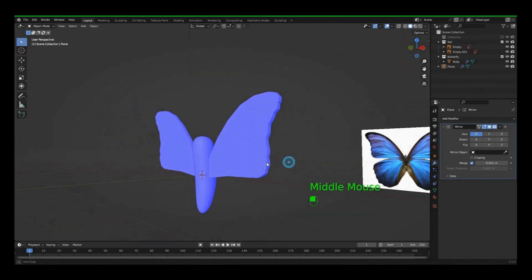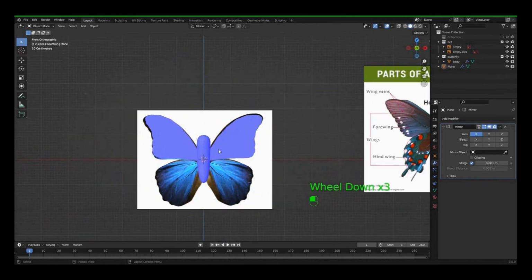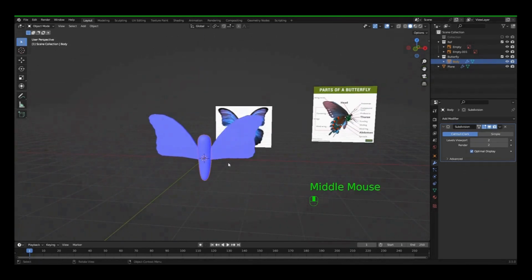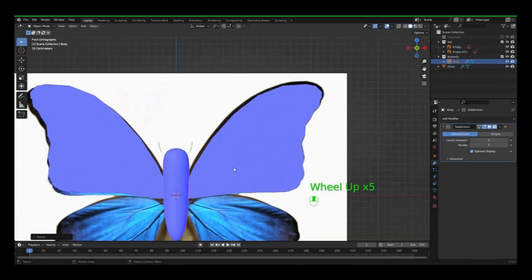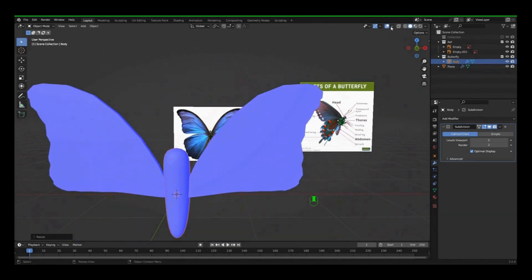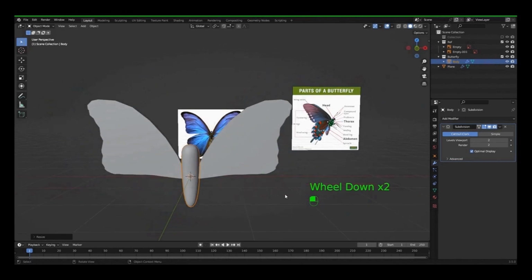Okay, so we can see our wings are pretty close. So that makes the body a little large by comparison. Let's just press S and bring the whole thing down. Okay, our wings are still going in. If your model is still blue, come back up here and tick that face orientation.